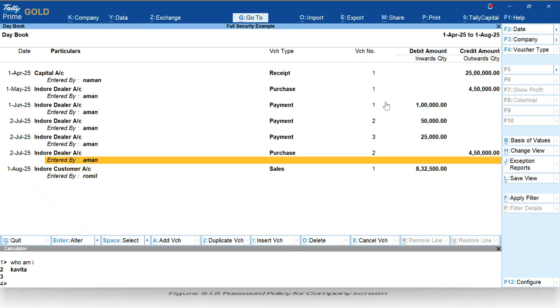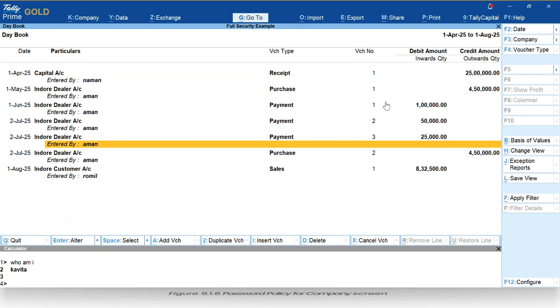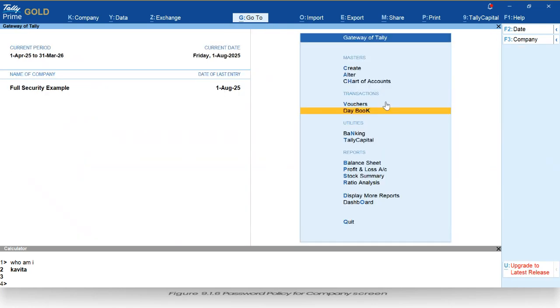See, right now, no entry is audited. कोई भी entry, no one entry is audited. So that's why कोई भी इसको alter करेगा तो यहाँ पे entered by की जगह उसका नाम लिखा हुआ आ जाएगा. But I want to know who altered the entry. That information should be there. So for that you should audit the entry. Is it clear? So entry audit कैसे करते हैं वो देख लीजिए.